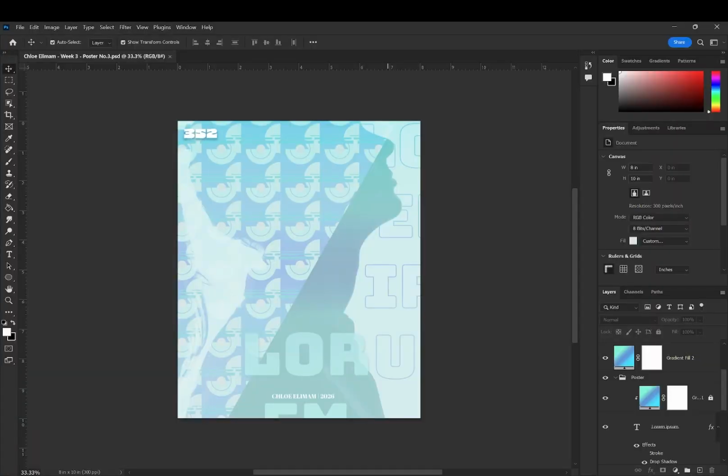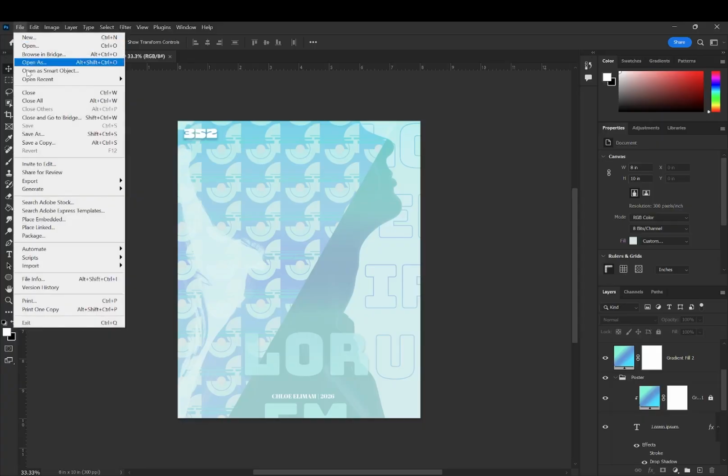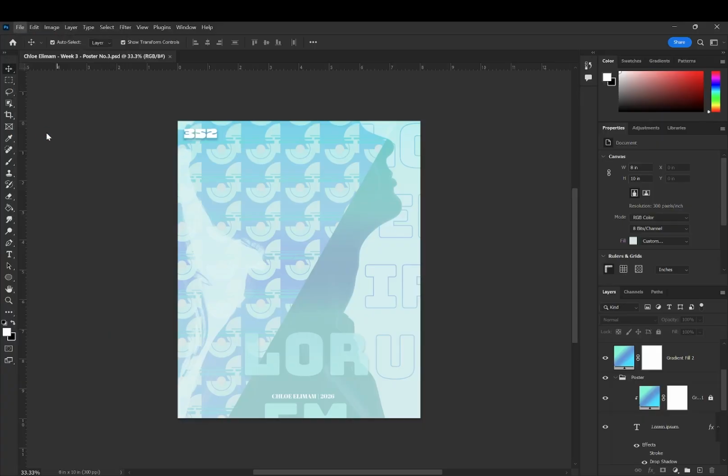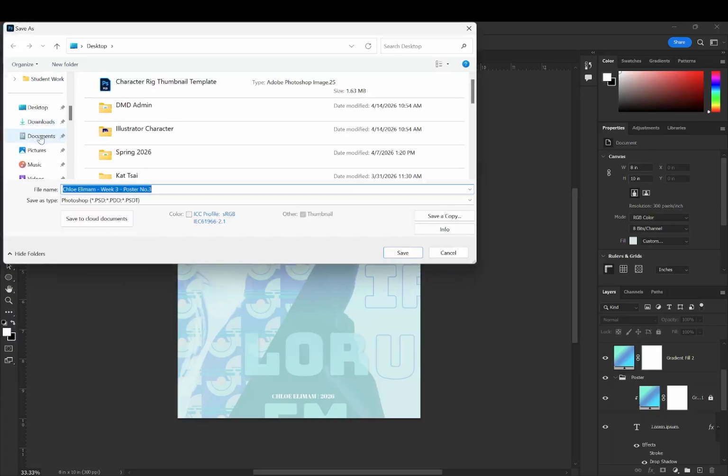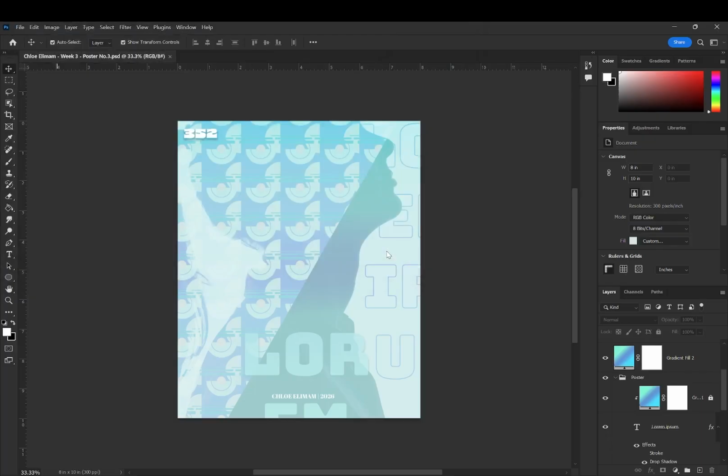So I'm going to go into Photoshop now. I have this poster and I have it named already, so I want to show you how to save both the PSD and the PNG and how to upload it. So we'll go to File, Save As, and I'm going to put it on my desktop because it's easiest to find for me. And I'm going to call it my first name and last name, dash week 3, dash poster number 3, or whatever week you're on. So we'll click Save. And that's going to save the Photoshop document, the PSD.